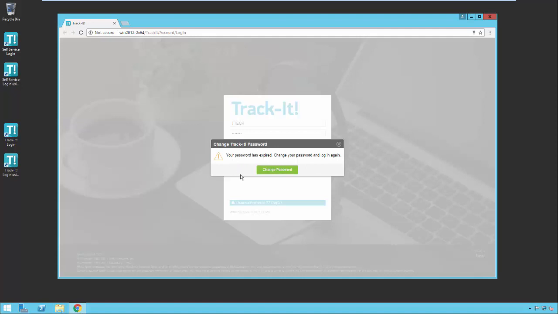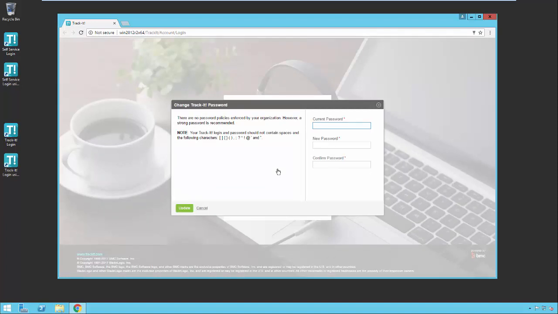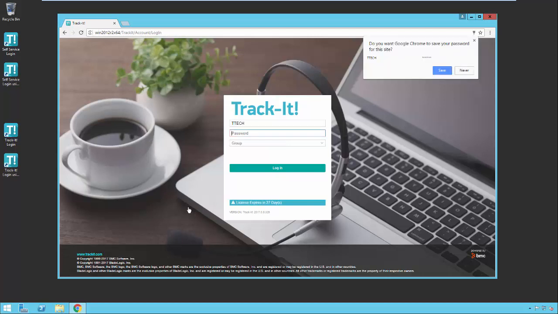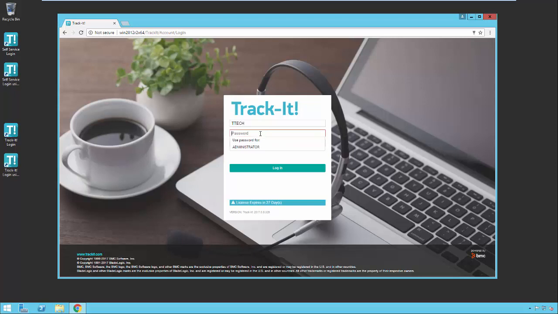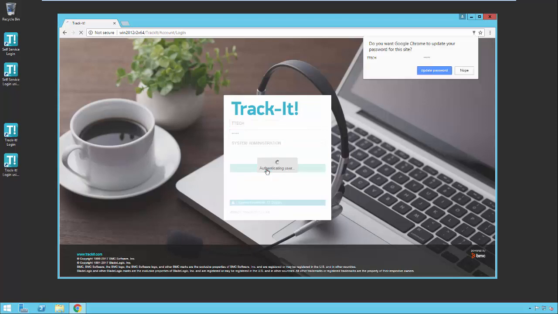So we're going to go ahead and hit change password. We're going to enter in the default one that my admin gave me, and then I'm going to add my own password now and hit update. And you should see that message that the password's been changed. I'm going to go ahead and store it in my browser because it makes it easier for me to log in each time. So now I'm going to go ahead and type that password, hit login.